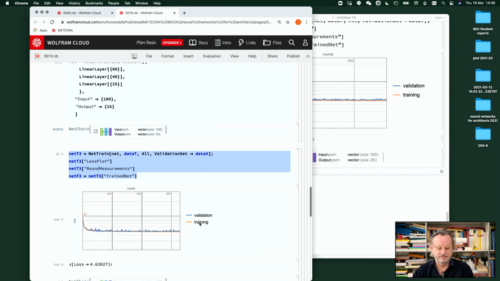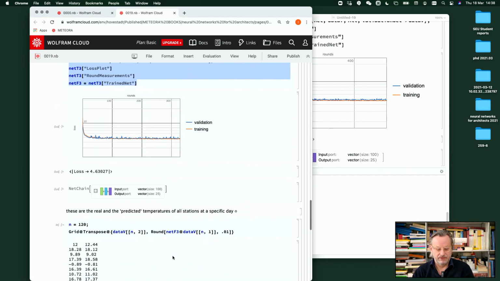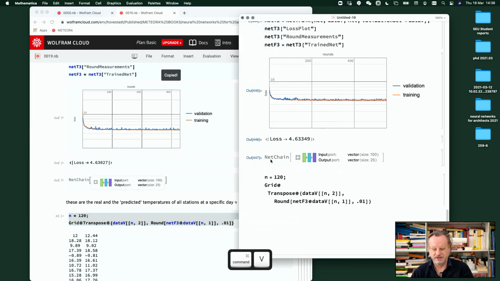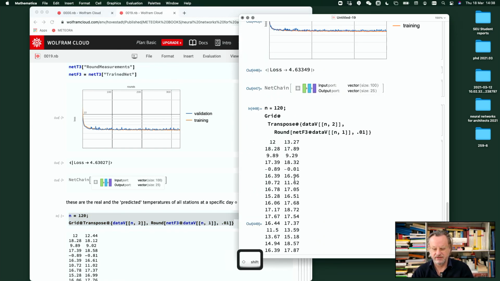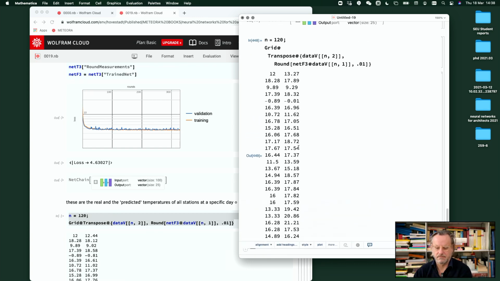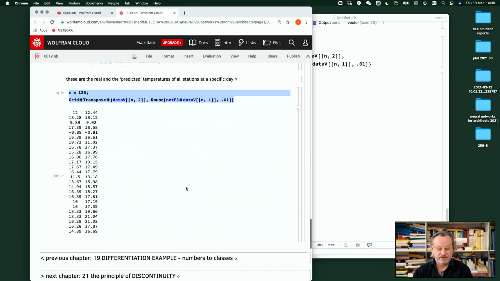But now if you ask for a prediction of day number 120, you get all the weather stations. So the real value here and the predicted value as columns, real and predicted, and it's not bad how it works. So this is about prediction.